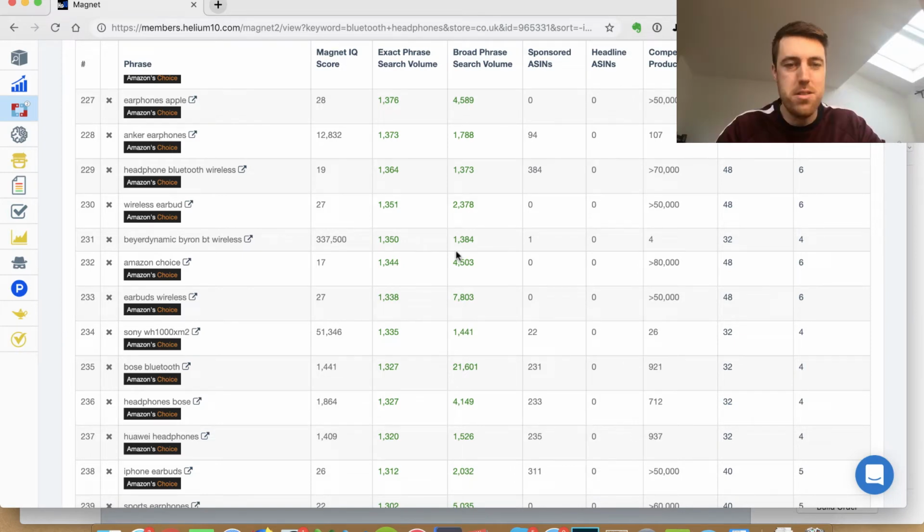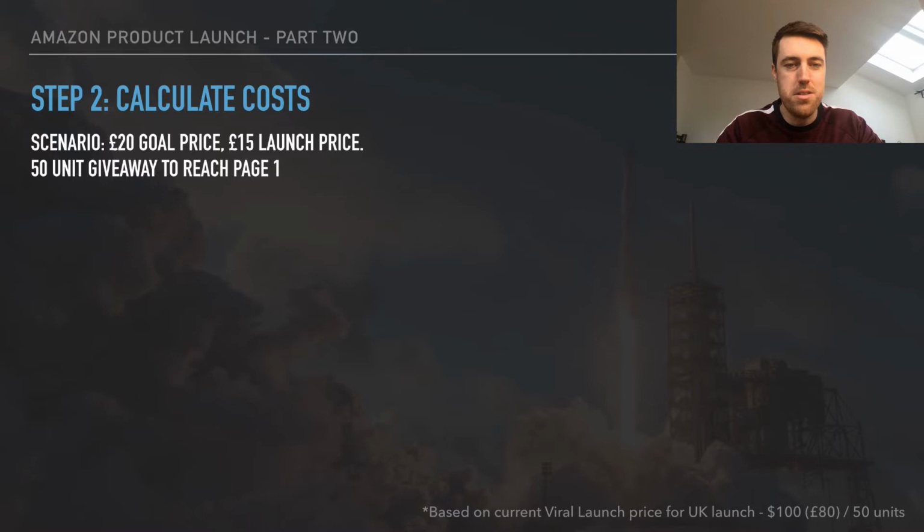All right, so let's look at step two. Okay, guys, so step two, after we targeted our keywords, is to calculate our cost. The reason we target keywords first, or get an idea for this, you might have to go back and forth between these two, is because you need to know roughly how many units you're going to need to give away to rank for a certain keyword.